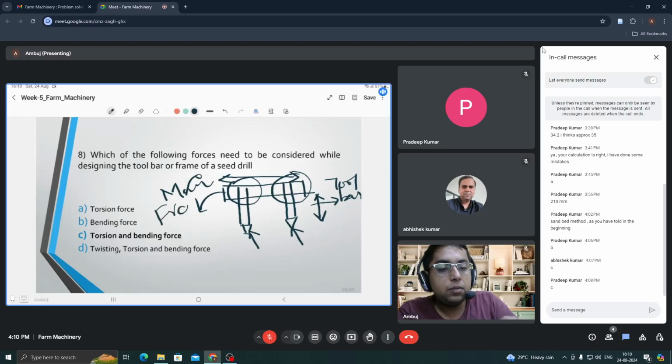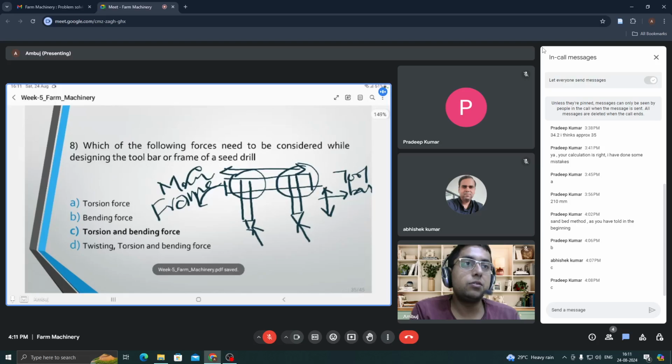So at both the places at the mainframe, bending force would be acting at the toolbar. Ultimately, it will create a torsion which will be transmitted to mainframe only. Okay, so we have to design our seed drill keeping in mind both the forces, torsion as well as the bending force.